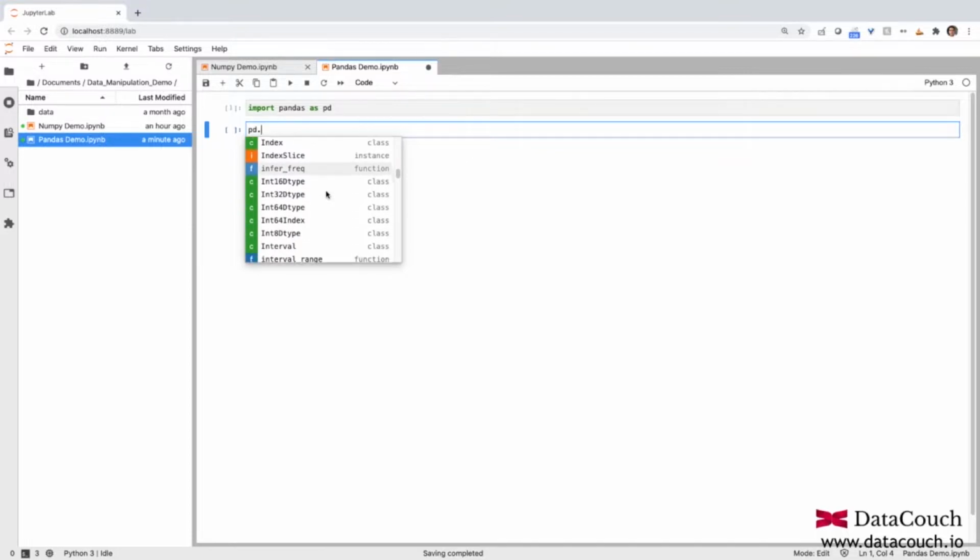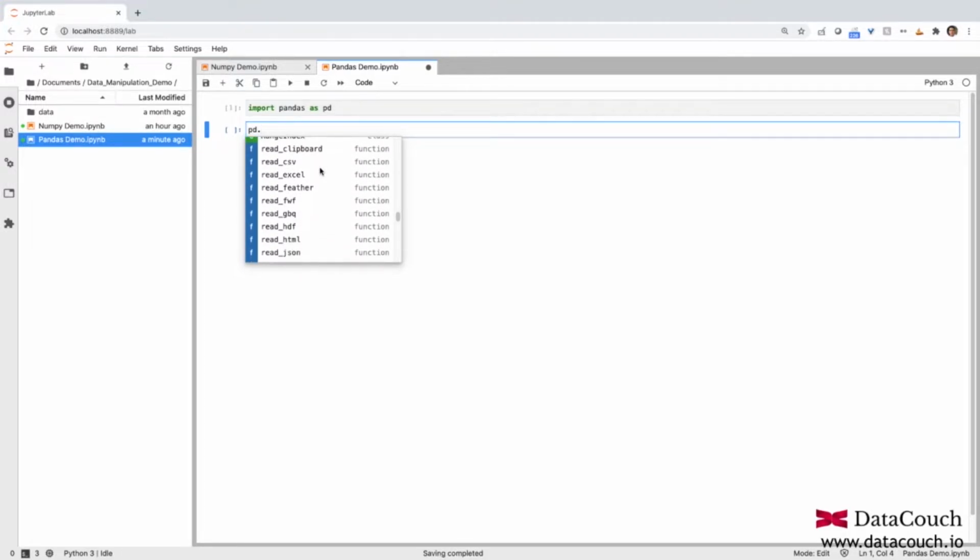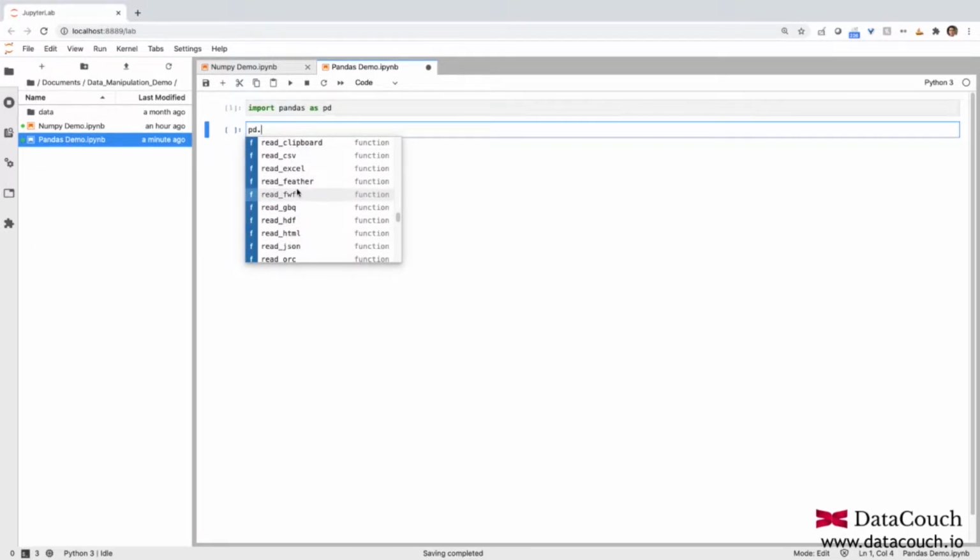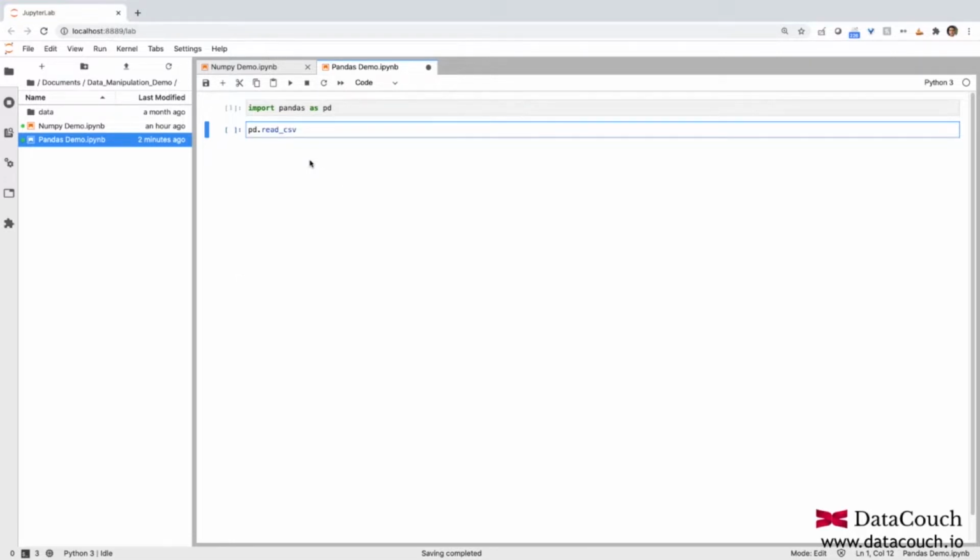We have methods related to reading data, writing data. We have methods related to processing data. So many things are there, but particularly we are interested right now in reading. So there are so many options of reading data. One option is you can read from clipboard. You have the option to read from CSV file, and you can read from Excel file. Feather is another format. FWF means fixed width format. GBQ means Google BigQuery. HDF is another format. HTML, another format. JSON, ORC. So many formats are there. So we are interested right now in the read_csv method.